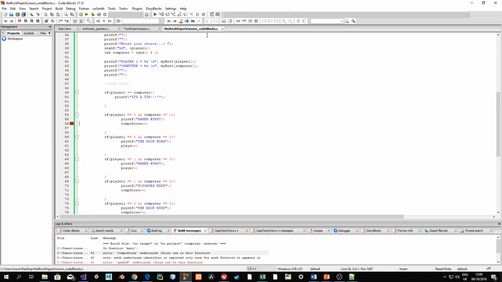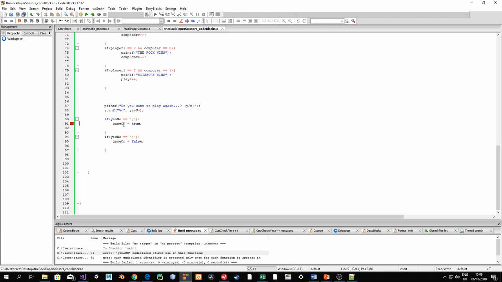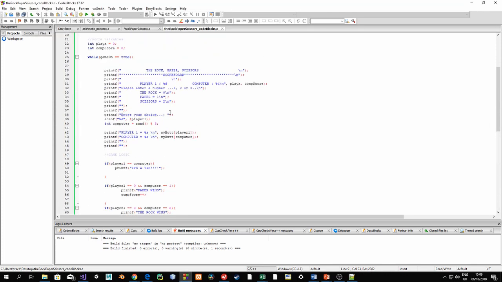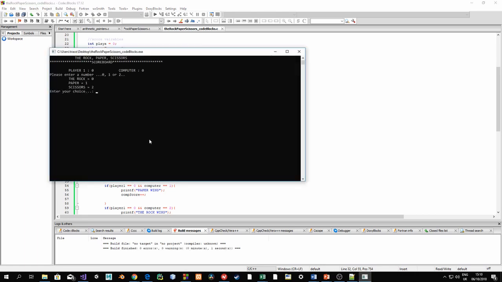So let's give it a go. Compu score, no, that's just a wrong variable. What's it like here? Undeclared variable for gameOn. Yeah. Alright, so there you go. Rock, paper, scissors, scoreboard. Enter a number between 1, 2, or 3. Okay, well that's wrong. So let's just fix that. So, 0, 1, 2. Alright, 1, 2, or 3.